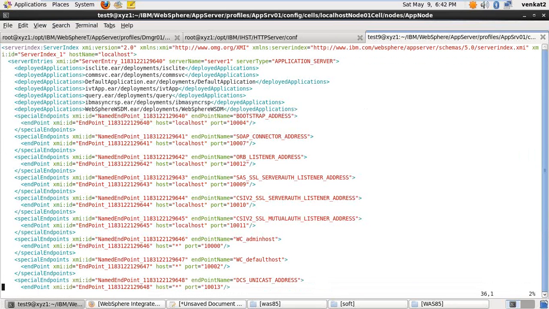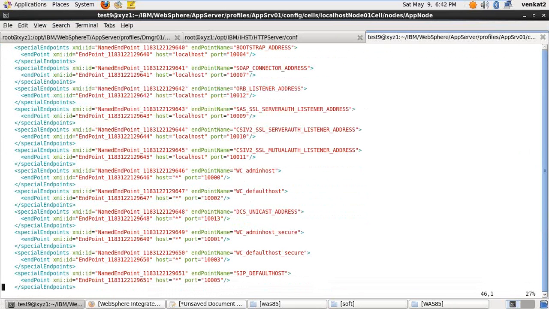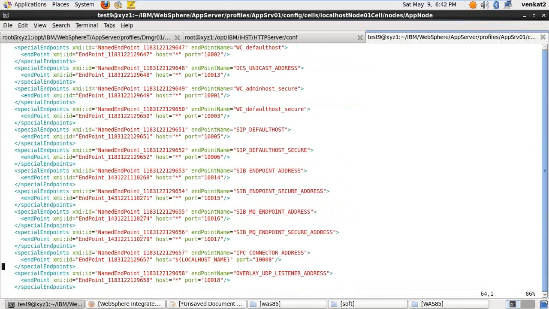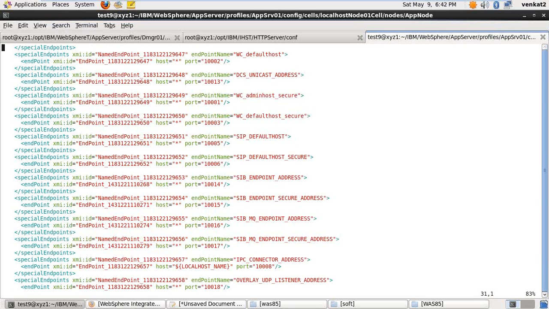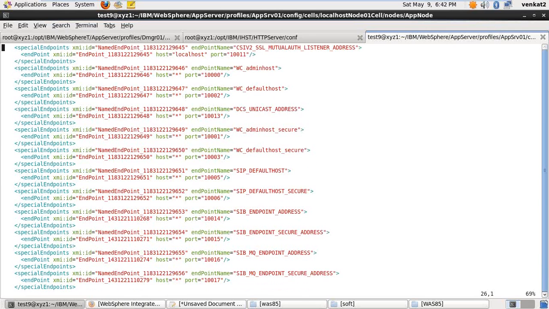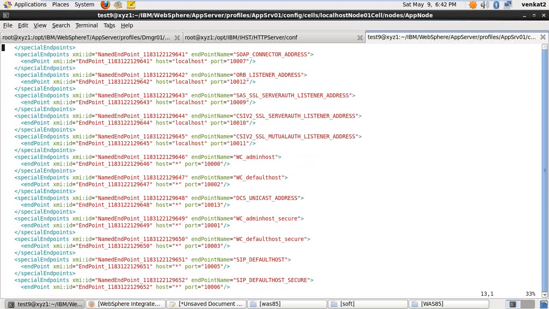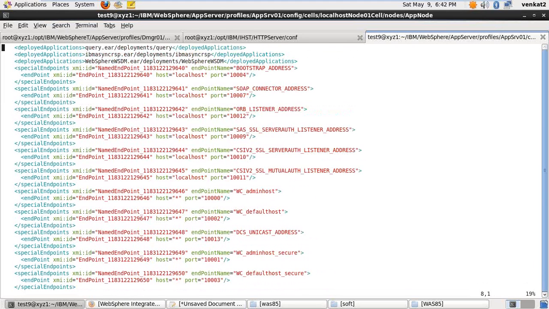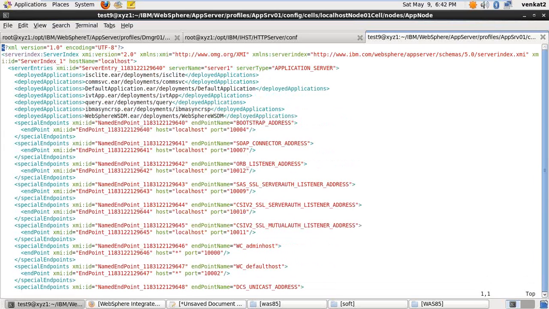And I could see admin host as 10,000 for HTTP. Yeah, correct. And the secure could be different, I guess. HTTPS. Yeah, secure port is 10,003. So if multiple servers are also there in the node, we can see all the servers configuration here.